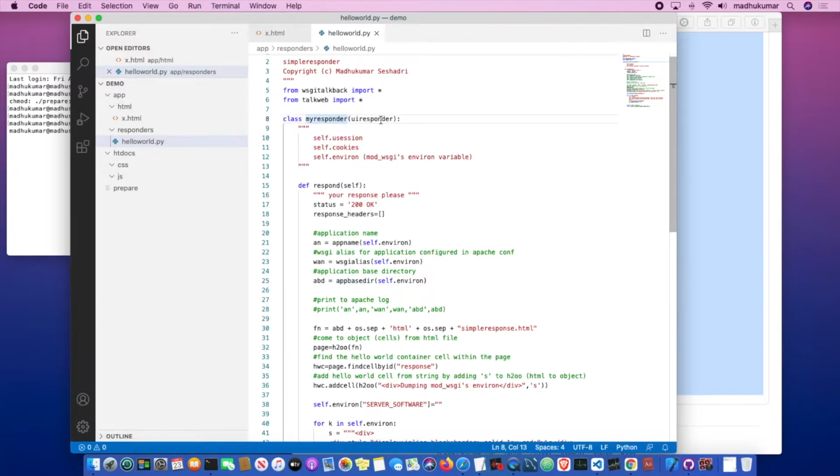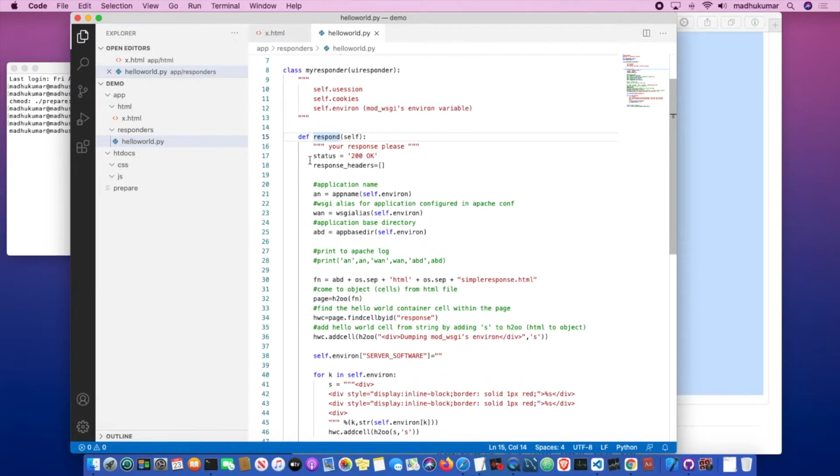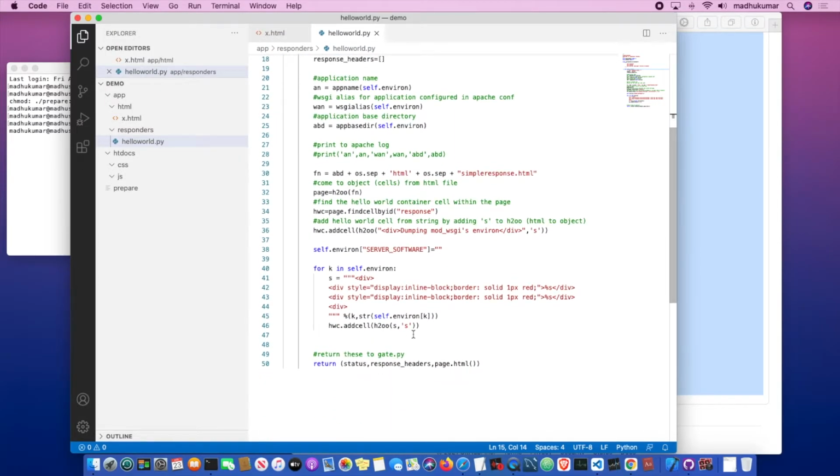This responder is a class that is inherited from the UI responder, which is defined in WSGI talkweb, and we just inherit that and respond to the URL that we want to respond to. So when the URL says hello world, it will automatically come here, invoke this object, and call the respond function in order for you to get the response. So we will use the app-base-dir, and we have that HTML called x.html.